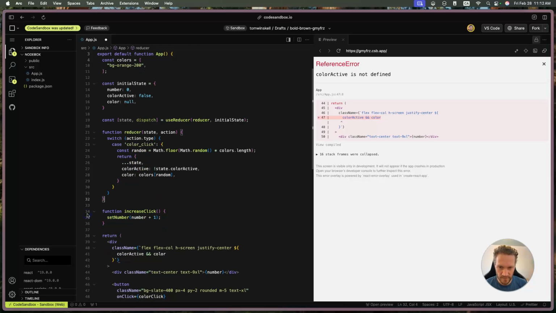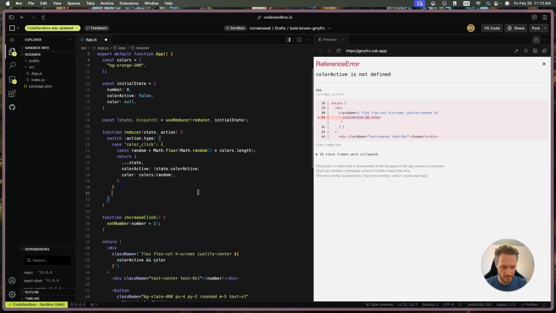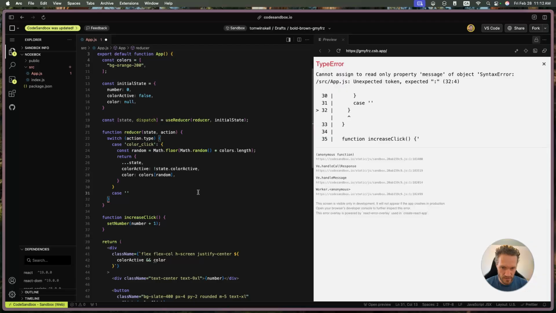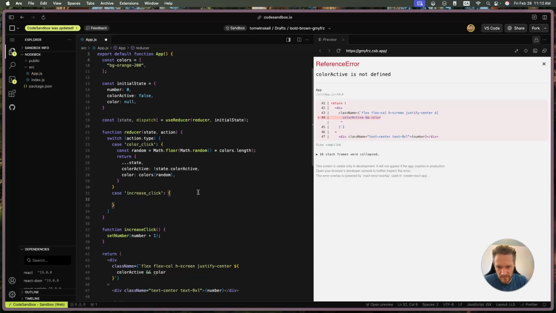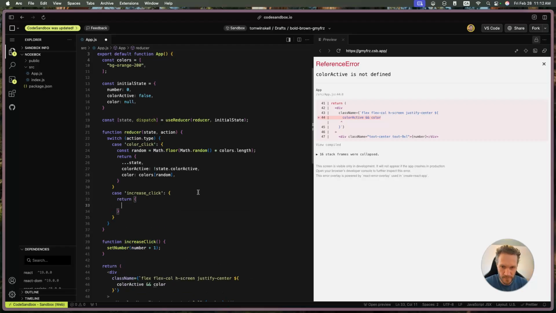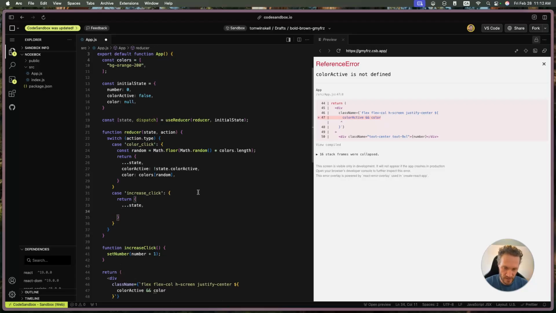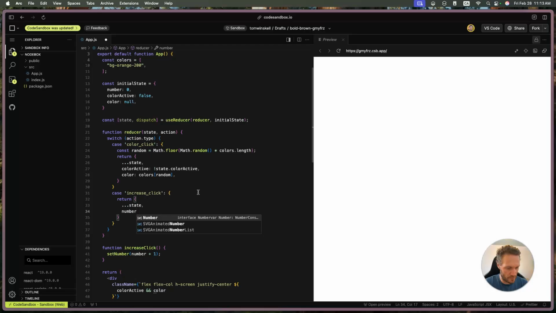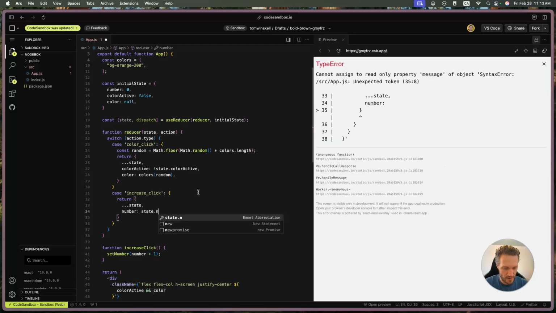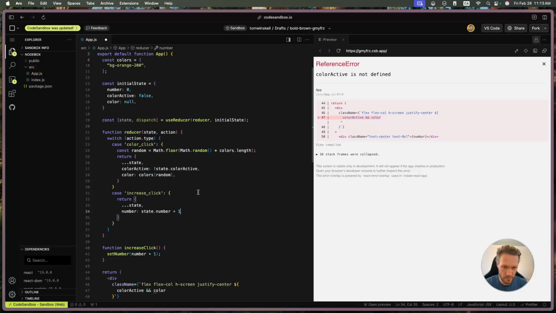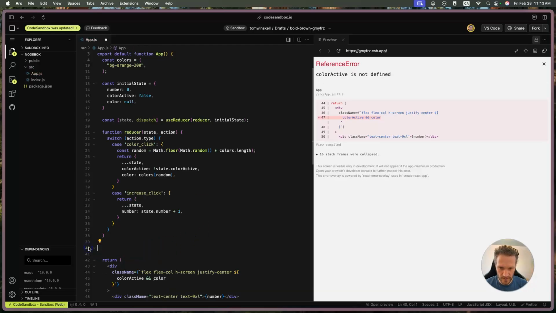So let's get rid of it. I have another case. This is going to be, let's call it the same, increase click. And so in this case, it's a lot more straightforward. I'm still going to return a copy, always a copy, never changing the actual state object. So a copy of state, and this time I'm going to change the number to state.number + 1. Perfect. So that should work. I can delete this.